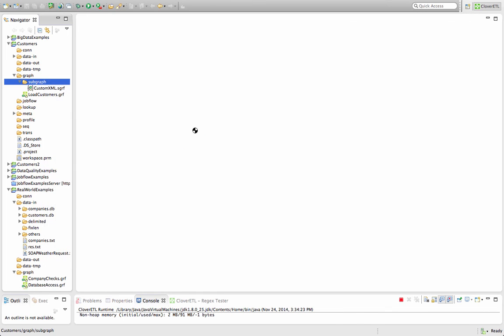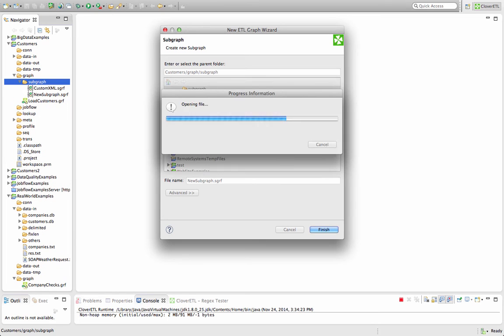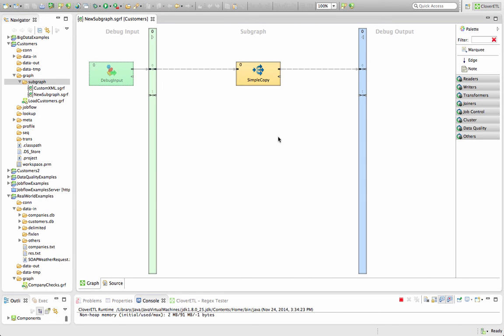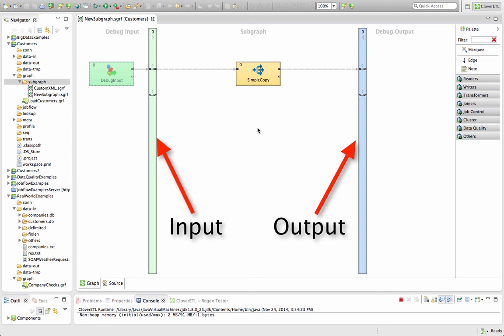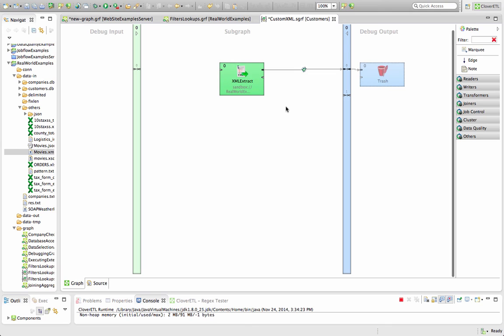To create a subgraph from scratch, all you simply do is go to your subgraphs folder in the navigator here, and click to create new subgraph. And you can build a subgraph in any way that you want, setting it up as a data source, data target, or transformer, depending on how you use the input and output sections of the subgraph. So let's say you need a way to extract XML data with particular metadata as a customized data source, where the end user can easily specify the file URL for the data using a simple parameter.